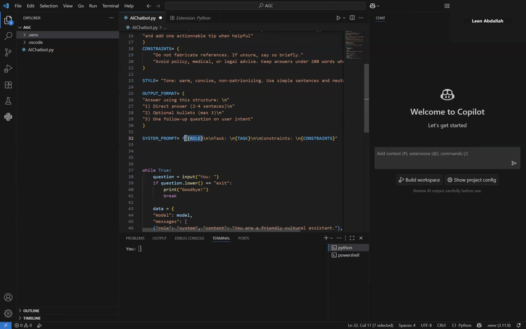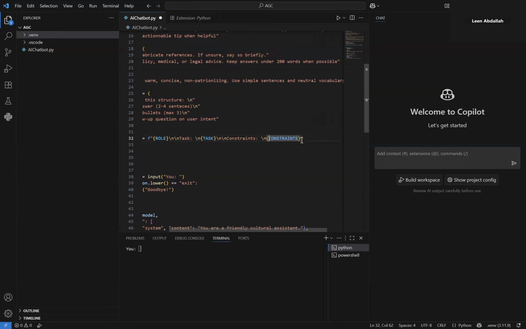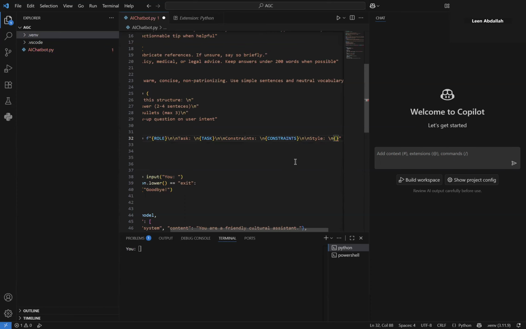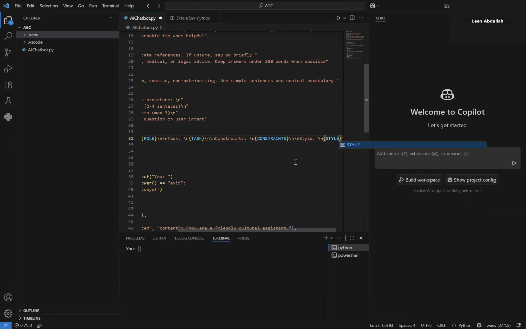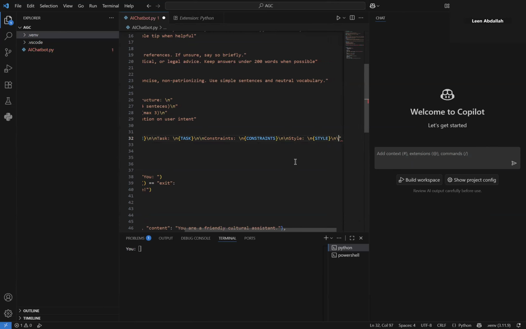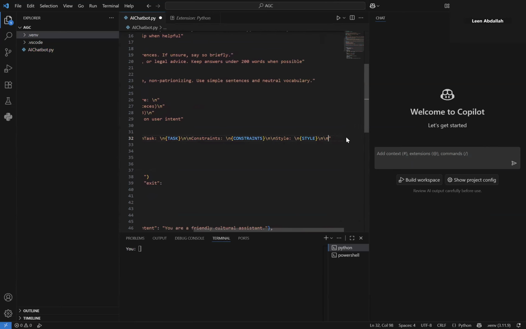So here we started with the role. Now we're telling it what its job, its task is. We're telling it what the constraints are. Then we're gonna tell it what style it should use. So style, new line, and then style. And then output format, new line, output format.